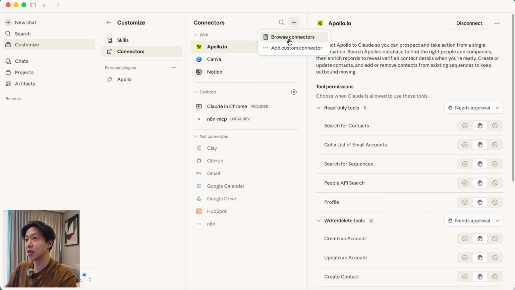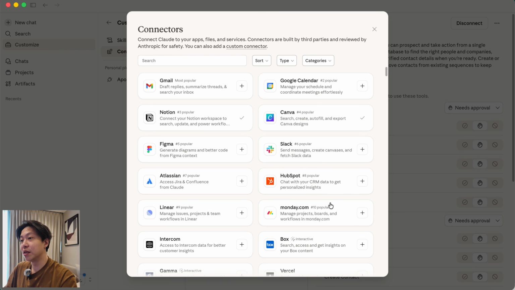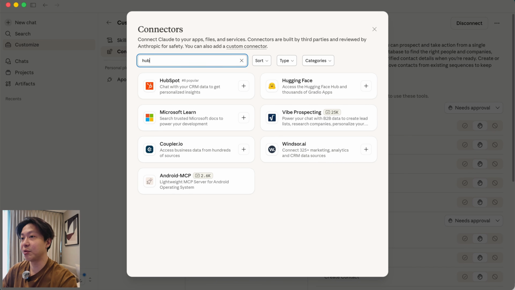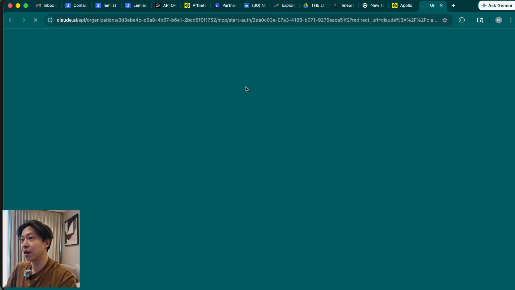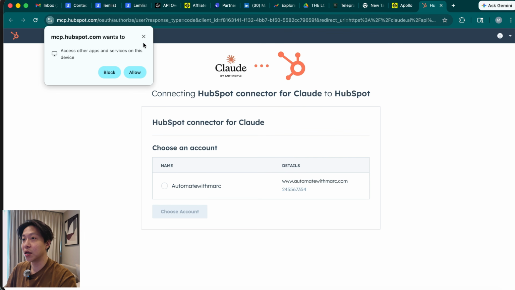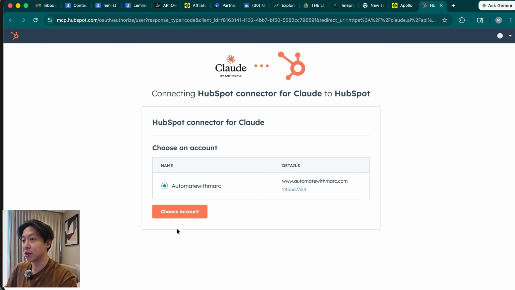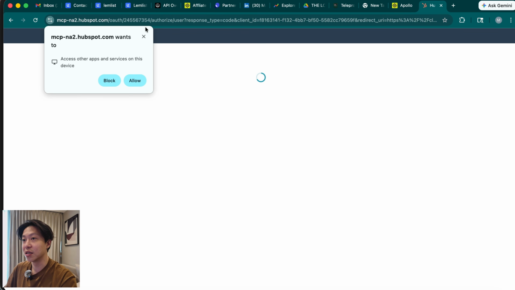All right, so now I've connected Apollo. I'm also going to connect my CRM, in this case HubSpot. So I'm going to type in HubSpot, and here you go. It's again off the shelf, and I'm going to hit connect. It's going to open up a page to HubSpot, and I'm going to choose the right account and connect it to HubSpot.